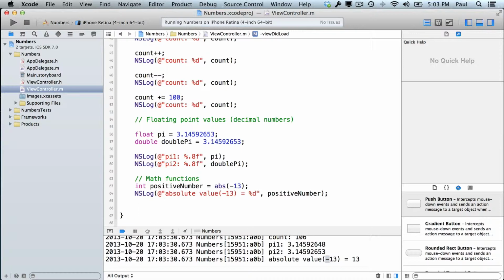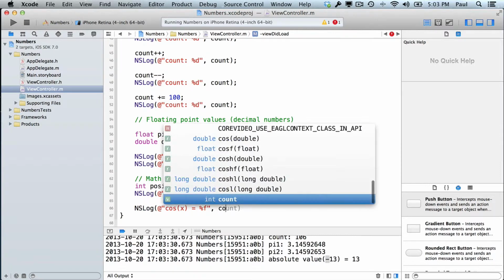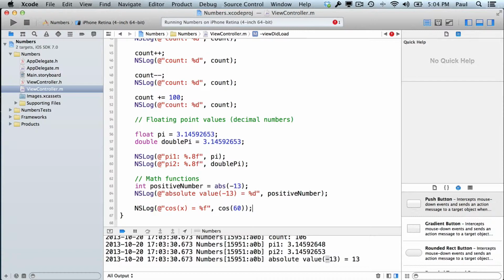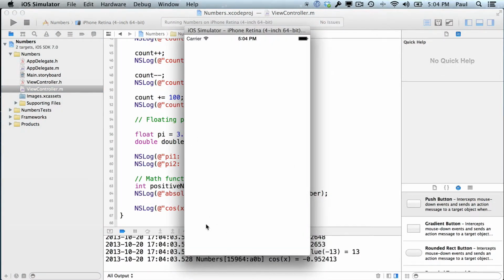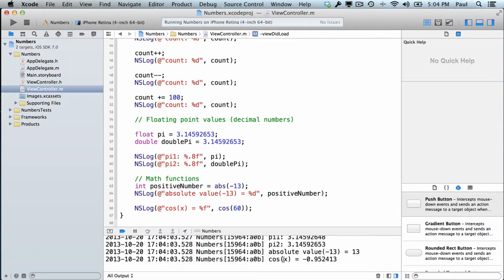All right, next up is cosine, and let's look at two examples. I'm going to do this all in one line. So the cosine of x is equal to %f, and our x value is going to be something that we pick. So I'll just go with 60, and then we can run this. Normally you would use a float to store the value of a cosine or a sine, or you could use double if you need more precision. So here we see a value, and that's not what we expect if we remember from math class, and that's because cosine deals with radians.